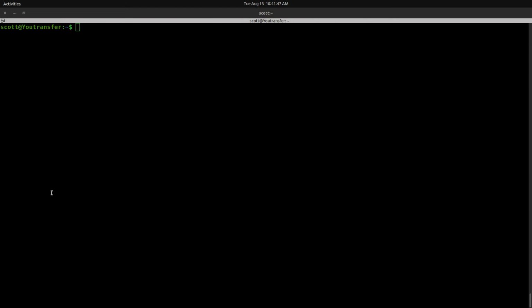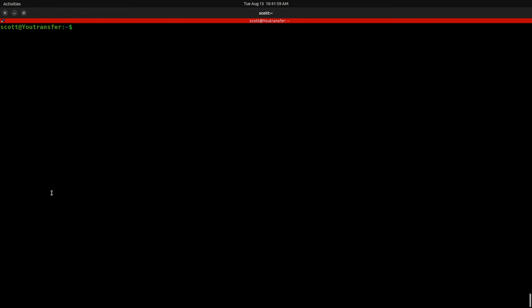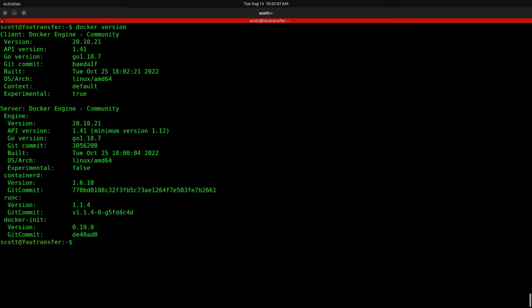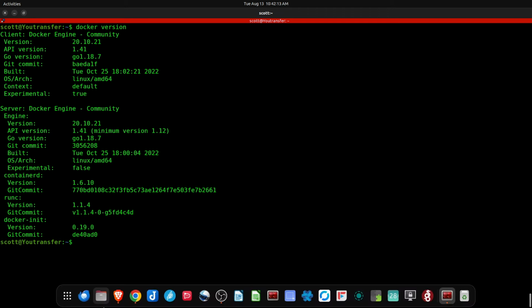Here we are over in my self-hosted instance of uTransfer, which is another Incus container that I have. And I did this presentation back in 2022. I think it was May of 2022. And if we go in here and we do a docker --version, you can see that this is running Docker version 20.10, which is actually quite old.